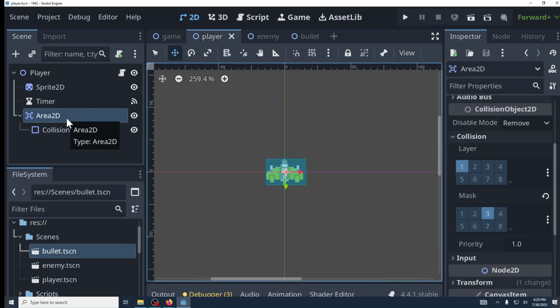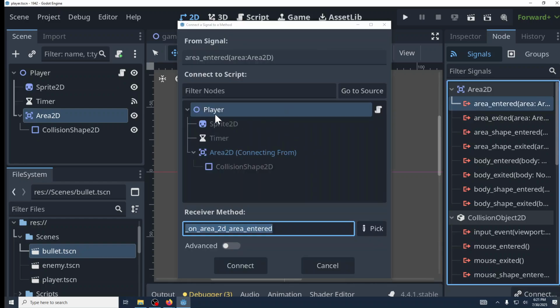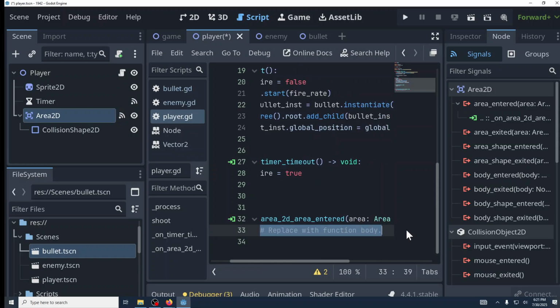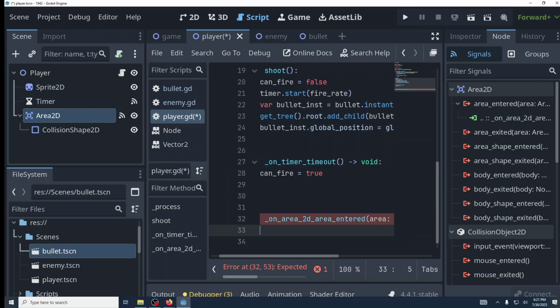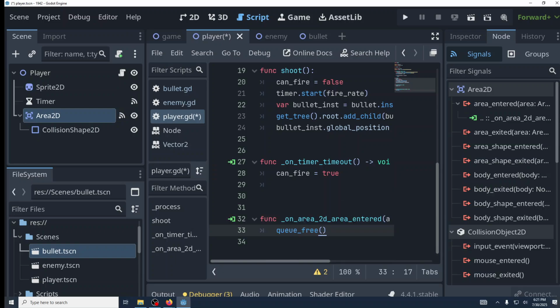Go to the Area2D, go to Node, and now we're going to add a signal. So add the area_entered signal, double click it, and attach it to the player script. Make sure you click connect, and it should add it somewhere here at the bottom. Now I'm going to delete what it says here and type queue_free, which is just a way of deleting the node. It's how Godot deletes it. You can see it queues this node to be deleted at the end of the frame. I'm just going to copy this line because we're going to do it on all the other things. Make sure you see this little green icon. That means the signal's actually been connected.